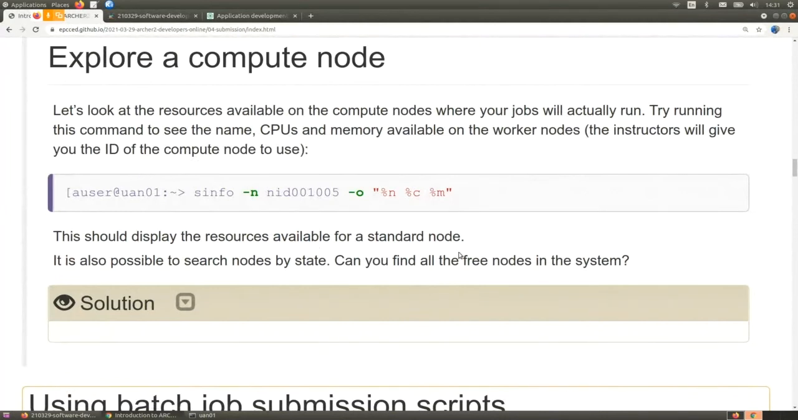So now the next one is a quick exercise for you to do. You're able to explore a given compute node and have a look at what it does. Another thing that you can do is search nodes by their states. Are you able to find a way to see all of the free nodes on the system? I'll give you 5 minutes to see if you're able to find a way of finding all of the free nodes on the system. Please write done in the chat when you're done.